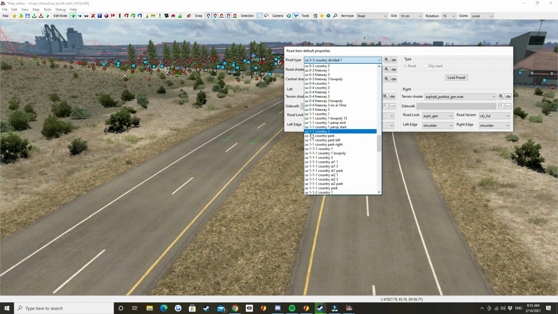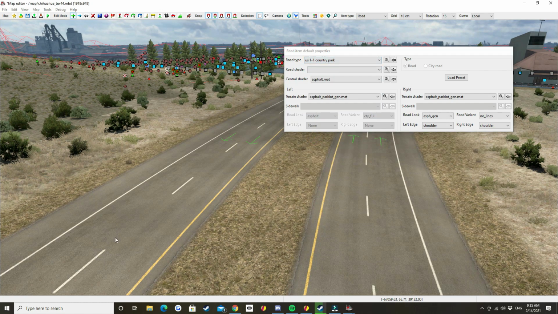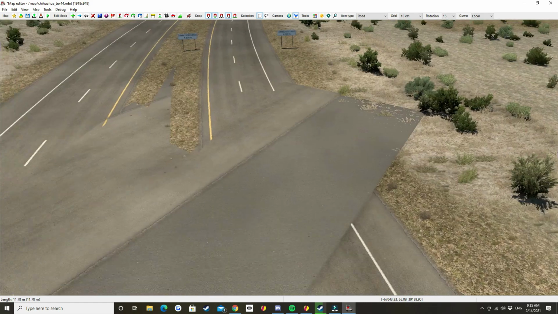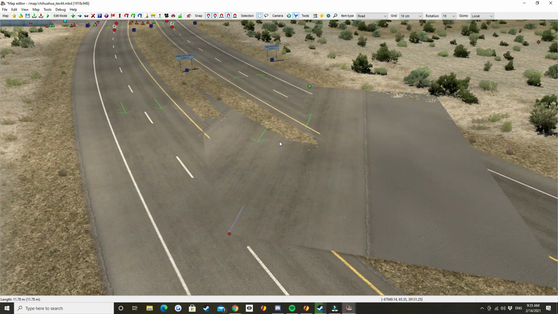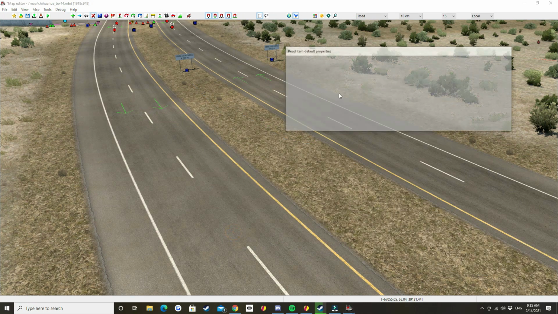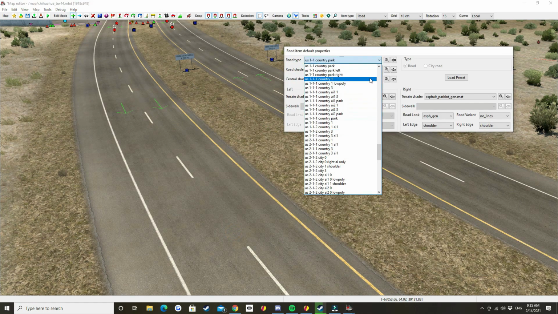And the textures are pretty different too. So for example, in US 1-1, that's just one lane each way. So you could kind of tell here, there's one lane on each side, right? So you could kind of get it with the name, and I'll go over these in a different video.